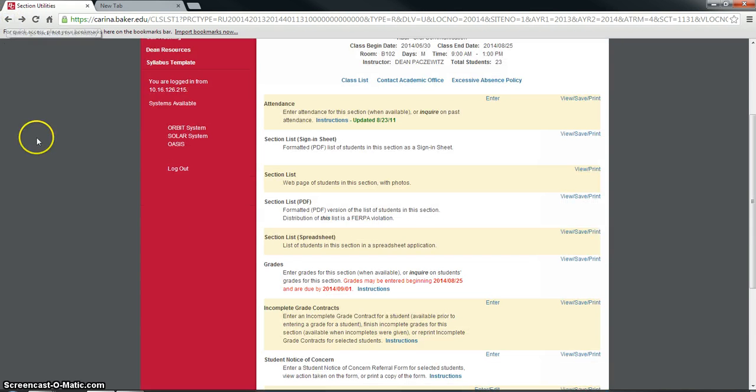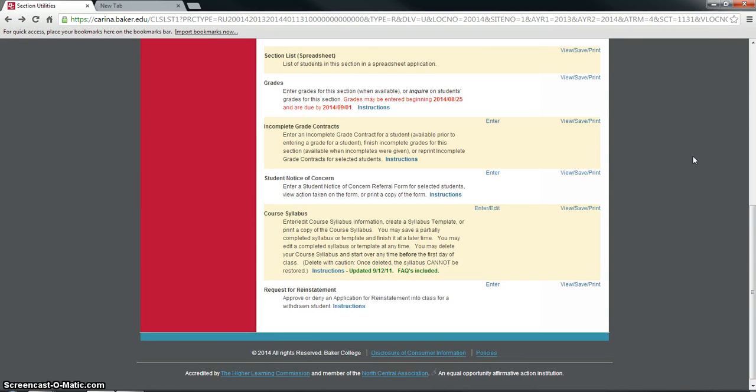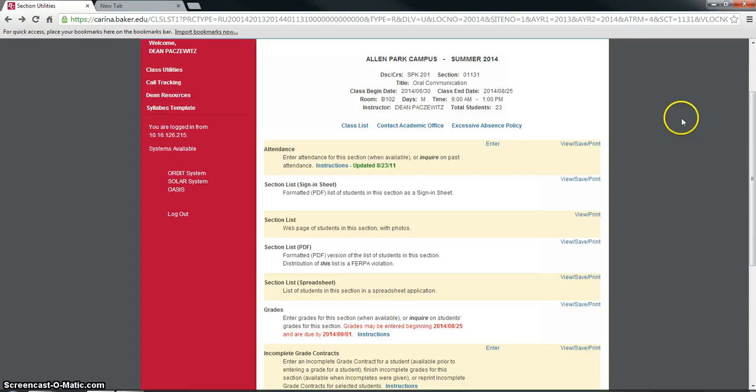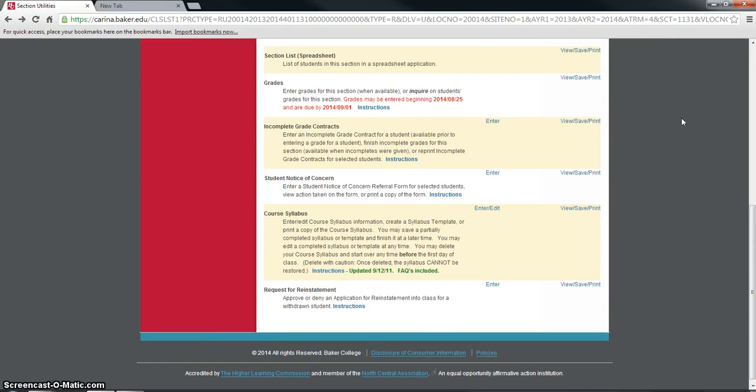Let's go back. We've got our attendance entered, but maybe a student has been out of class for 2 weeks in a row, has been automatically dropped through the attendance process, but they've been in touch. They want to get back into your class. What they need to do is use the solar system to fill out a request for reinstatement. When they do that, you'll get an email and a notice at the top of this page letting you know that you have a request outstanding. You'll need to come down to this section of the utilities page and open that request and respond to let the student know whether or not you will reinstate them in your class.